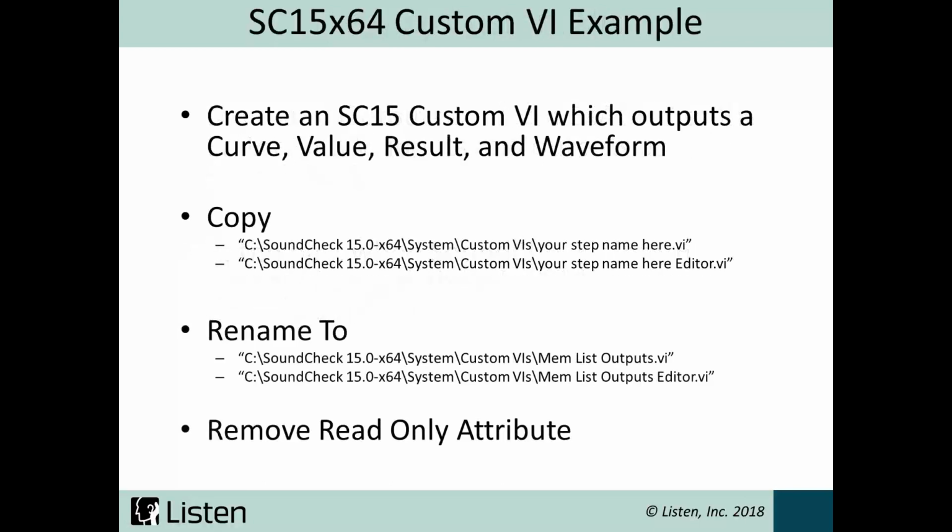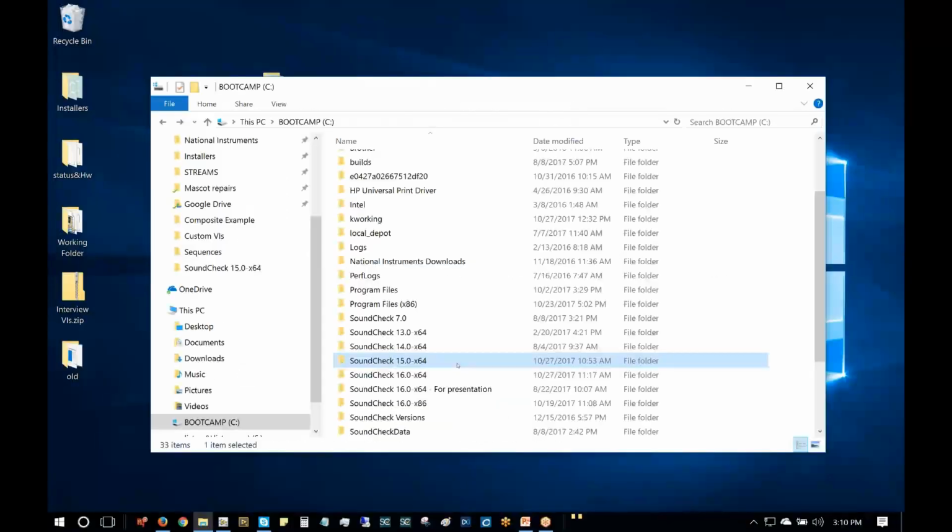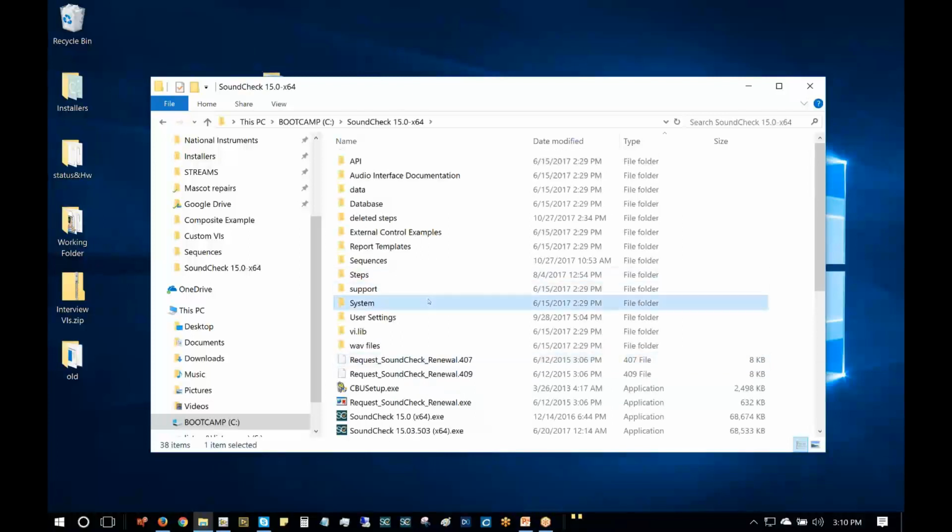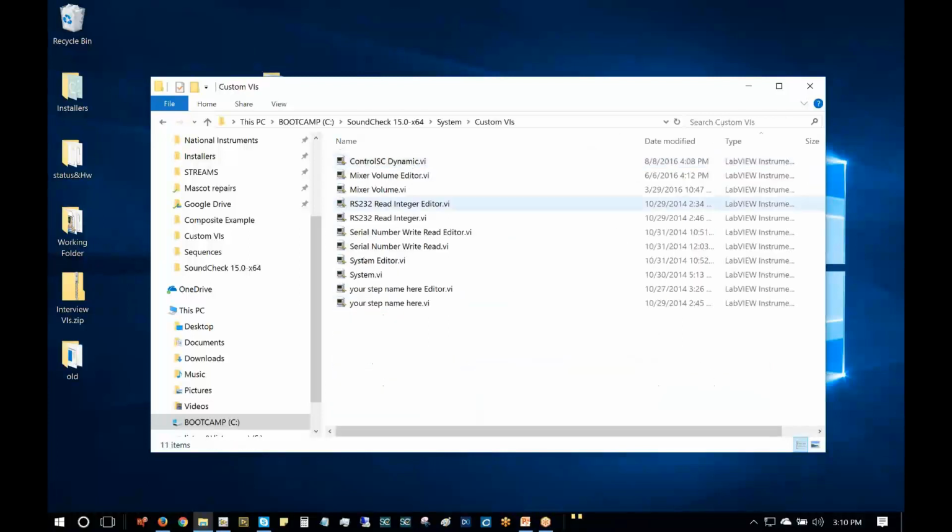Now let's take a look at writing a SoundCheck 15 custom VI. We're using SoundCheck 15 64-bit, so we'll be using LabVIEW 2014 64-bit. This will just be a very simple VI that outputs a curve, value, result, and waveform to the memory list. The first step when making a new VI will be to open your SoundCheck installation folder, go to System, Custom VIs, and copy your step name here.vi and your step name here editor.vi.